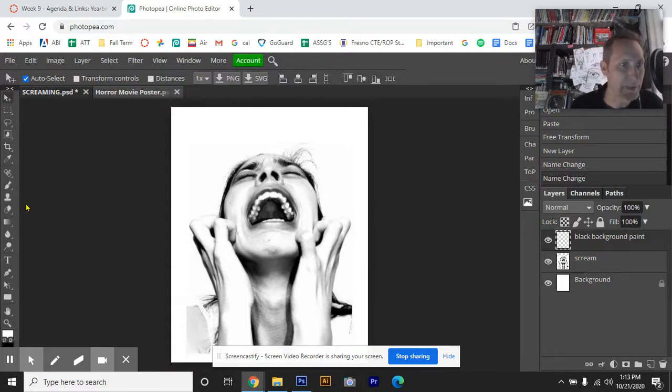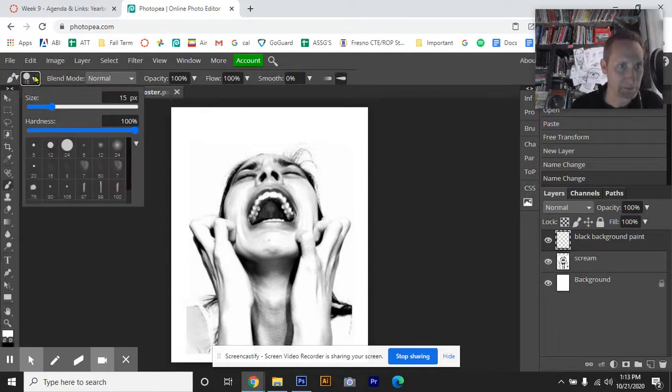I'm going to grab my paintbrush. Okay, so you can type B for brush, that's the hotkey. I'm going to enlarge the diameter of that paintbrush so that it doesn't take a whole lot of effort for me to fill this in black and go around her hands and stuff like this. I'm also going to change the hardness. Now, right now it's at 100. I want it to be more like spray paint, so the hardness is going back to 0%.